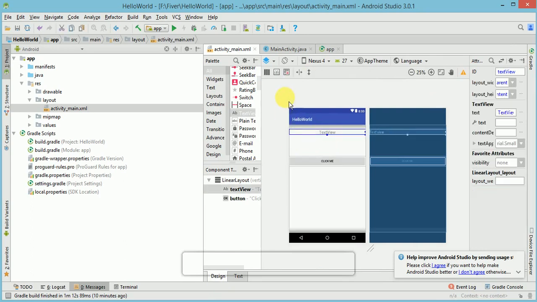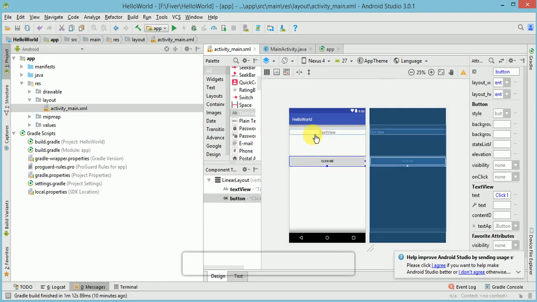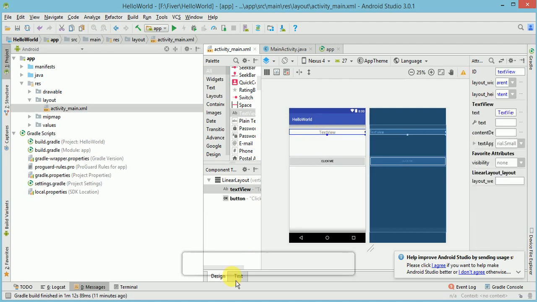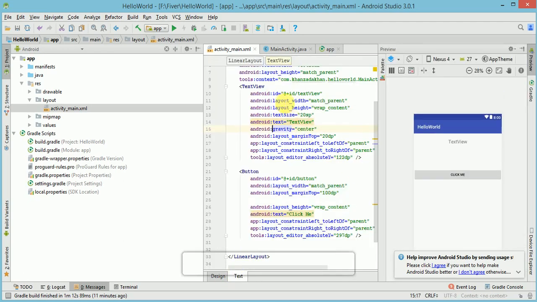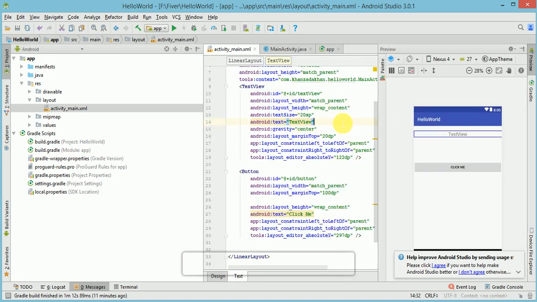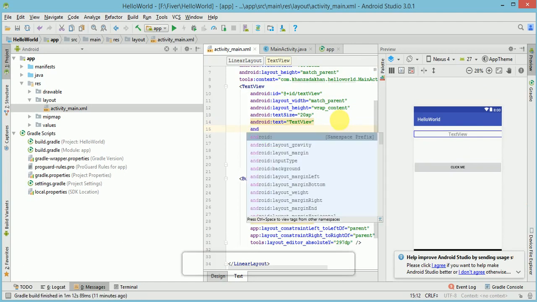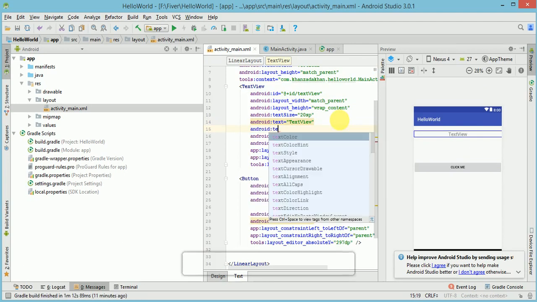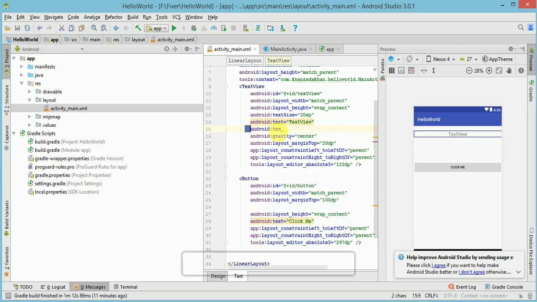Now what I want to do is, whenever user clicks this button, I want to change the text of this text view. So let me just set a default text for this text view. So let's go and write Android text. Okay, this is already written here. I'm going to change it, let's say display.